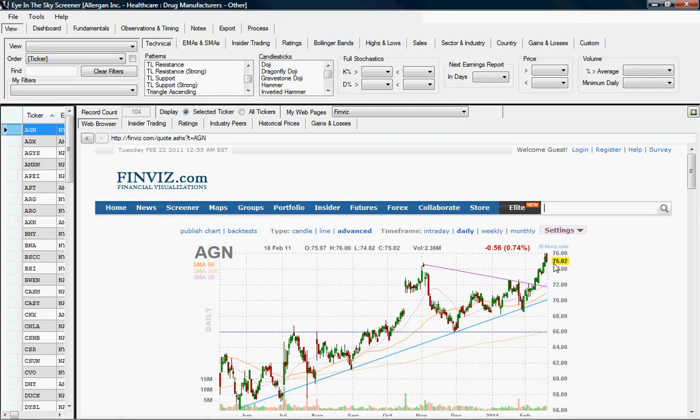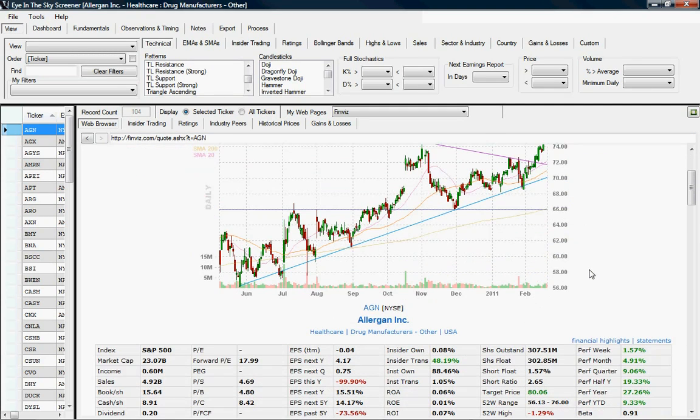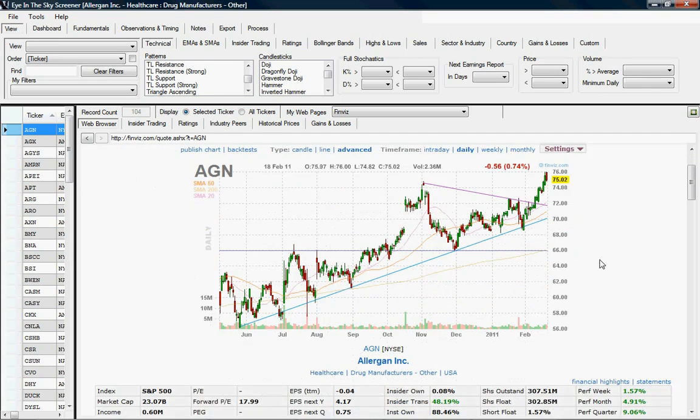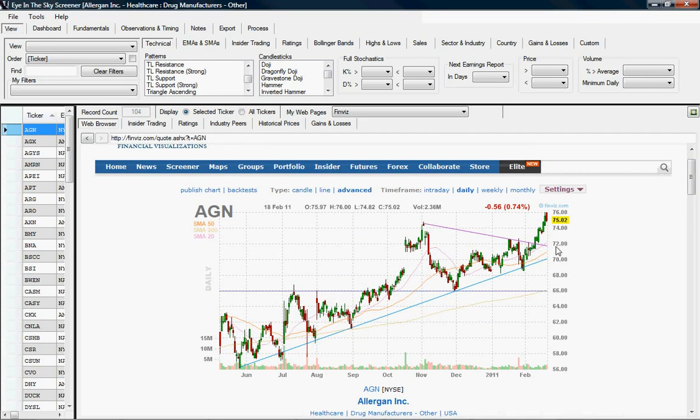We see that we've missed the move on this particular stock down below for Allergan, but it would detect those things within a certain time frame.